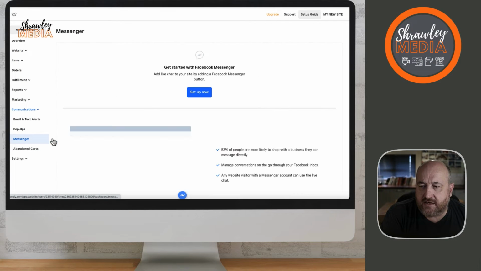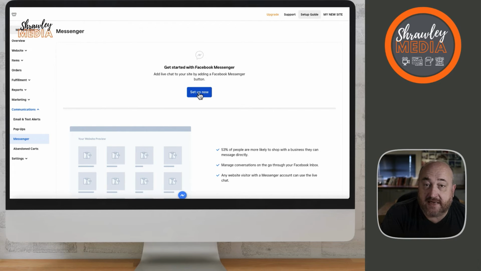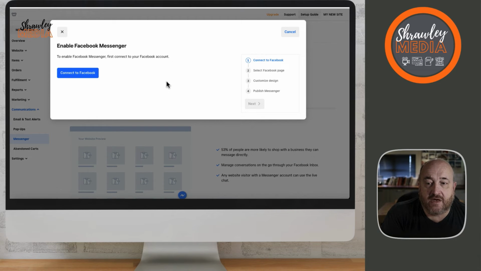So basically go to under pop-ups and you can see you've got Messenger, and then go to Setup Now, and Setup Now will take you through to a very straightforward way of setting up. As long as you've got a Facebook account, it will set up very straightforward.